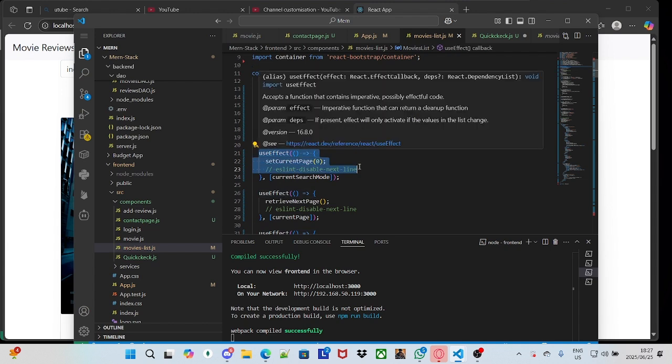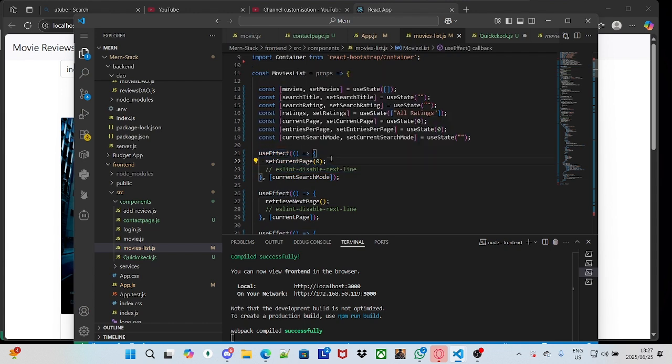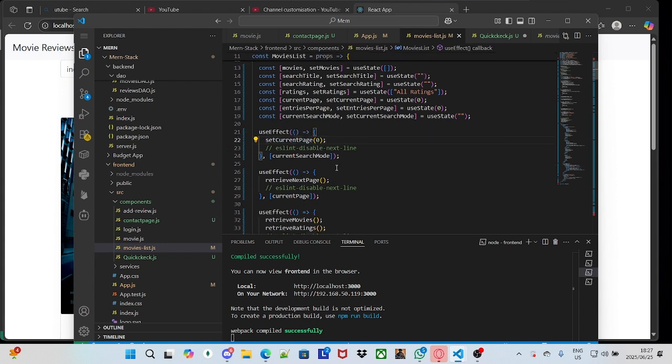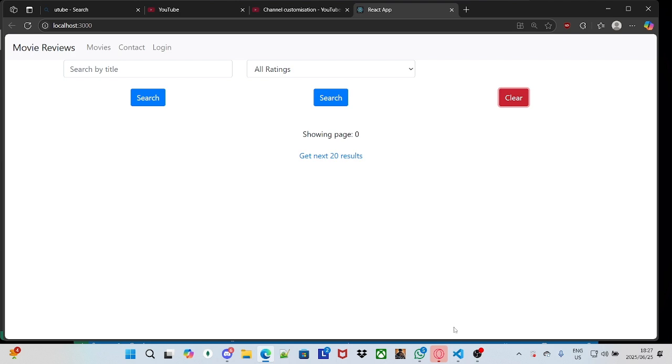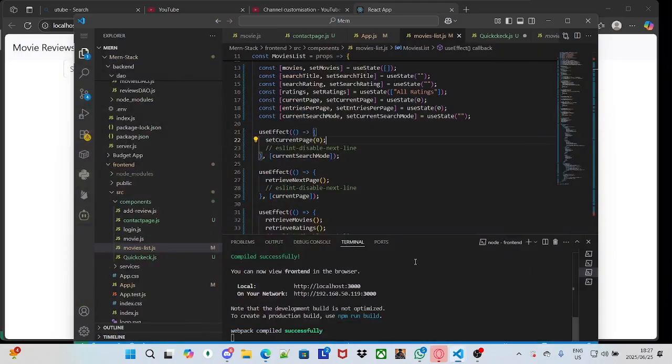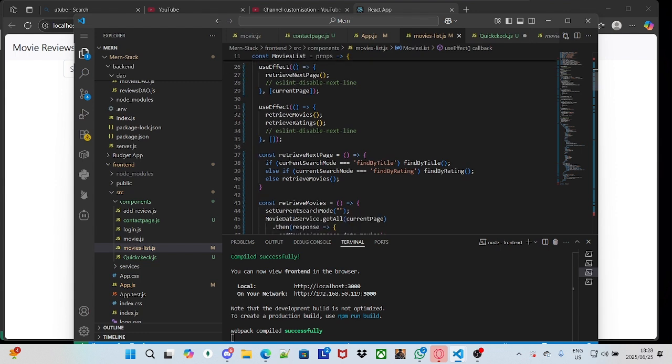Then I have the useEffect, right? It uses an asynchronous operation, and after that it returns to page 0. After I clear the page, it returns to page 0, and then it goes to the current search. So let's go here. Now it returns to page 0. Then we are also declaring a variable, retrieve next page, and if the current search mode is equal to find by title, it will show the current search mode, and it will find by rating.